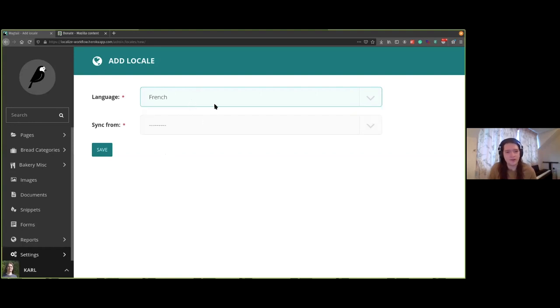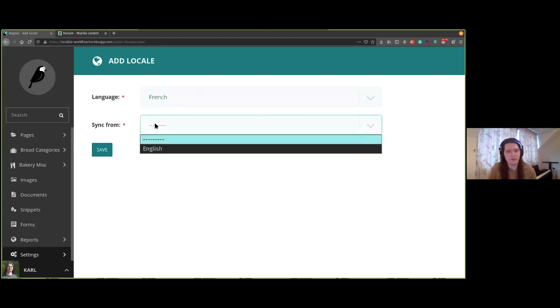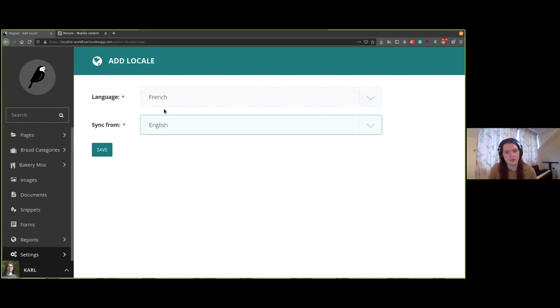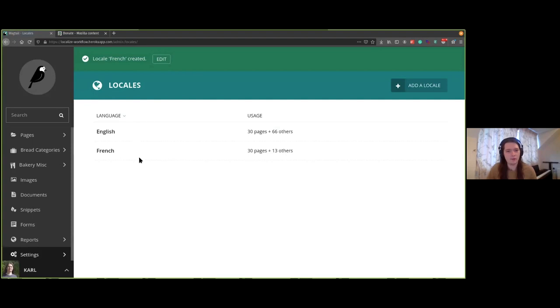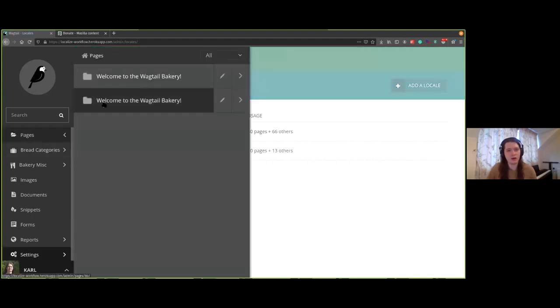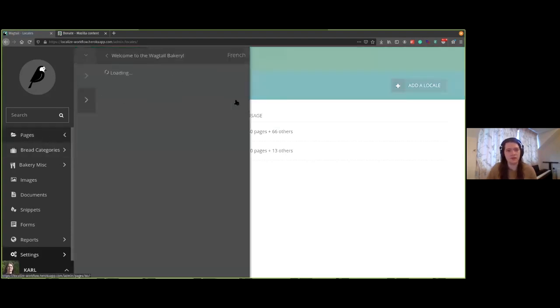So I'm going to set up French, and I'm going to set the sync from field to English. What this does is it'll initialize the whole site with the existing English content, and any changes that are made to the English content will actually be affected to French unless those pages have been translated. So let's save that. And now this should have created a new page tree based on the English tree. So it's exactly the same as English at the moment.